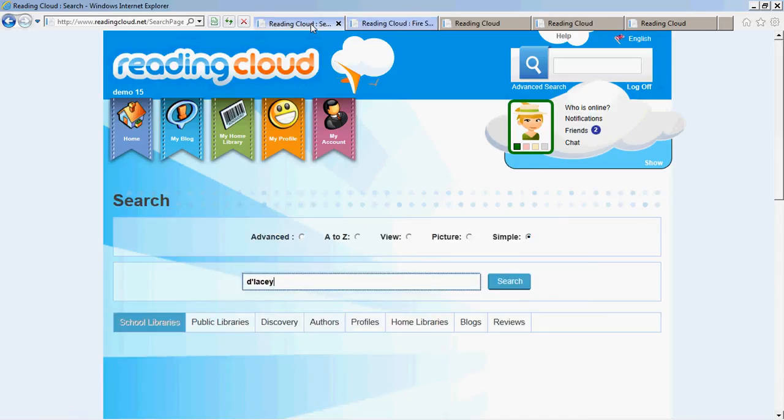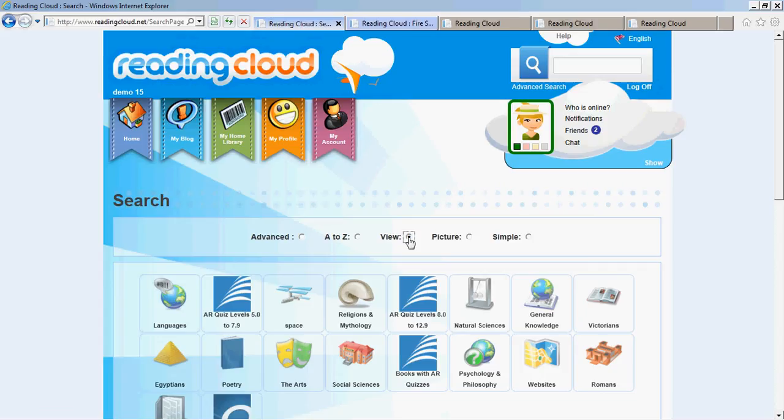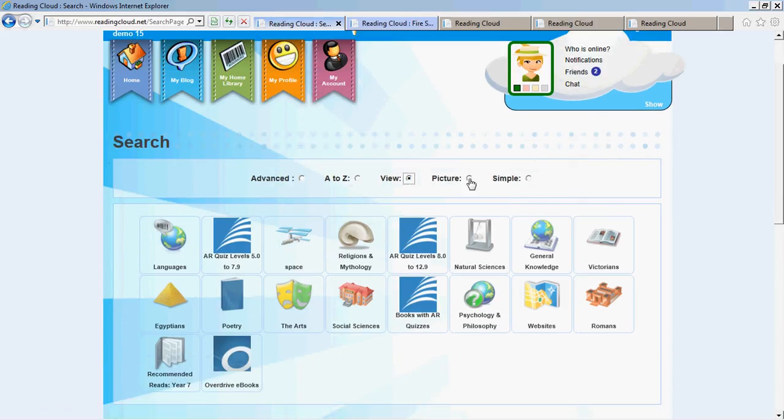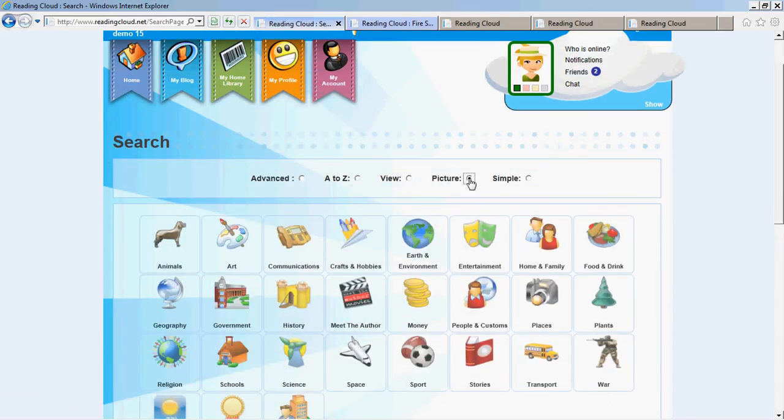There are lots of other search choices available within the Advanced Search option, and they will be familiar to any existing MLS library users, such as Views and Picture Search.